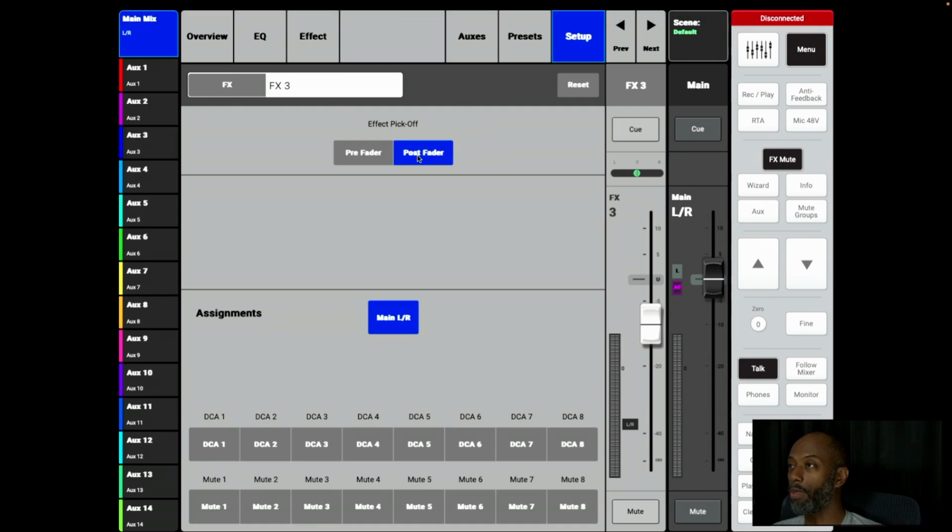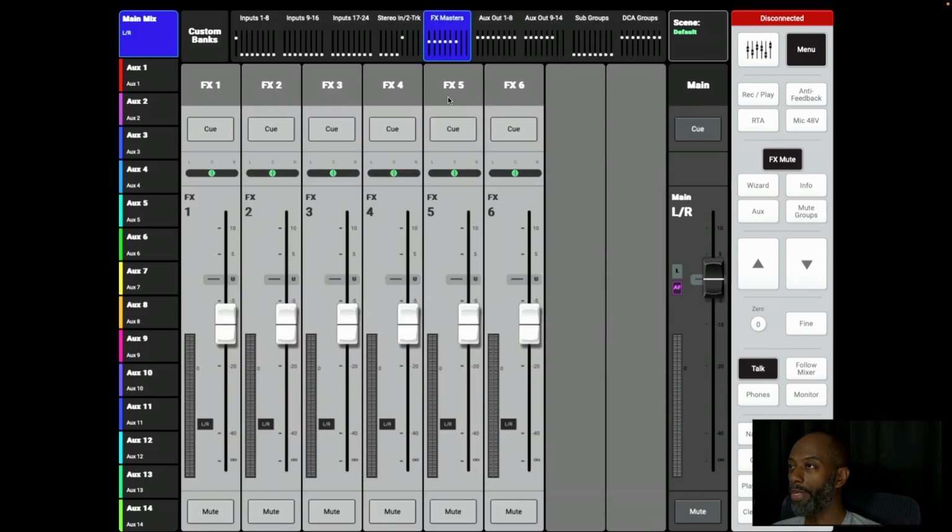Change the name, make sure it's on post fader, put it where you need to, take it out of where you might need it to take it out of, in order to get the effect you're looking for. So that's just a quick little rundown of the effects in order to label it and customize it to your needs.